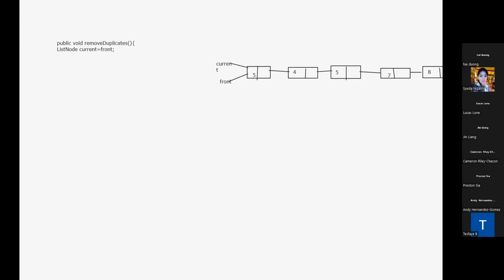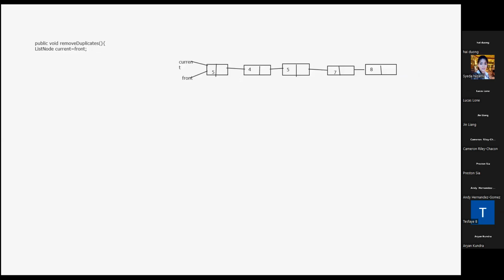So now let's go back. After doing ListNode current equals front, our current is pointing at our list as well, and our ListNode front is pointing at our list as well. Now you need to run the loop. What is our task? If you see a duplicate, remove the duplicate, right? So that's our simple task.